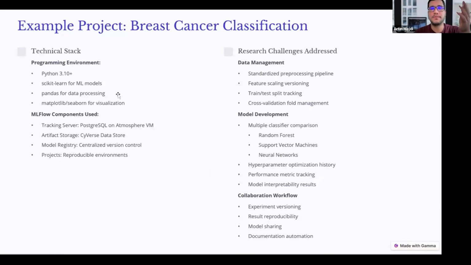The technical stack for this specific project, I'm using Python 3.10. You can use anything you want, but keep in mind the lower you go, some MLflow versions might not work with that version of Python. And the lower you go, obviously with MLflow, the more noisy it becomes. It's better to use the latest version. I think the latest version worked with 3.10, so that would be good.